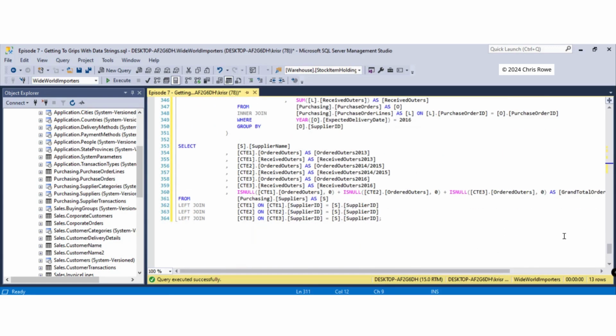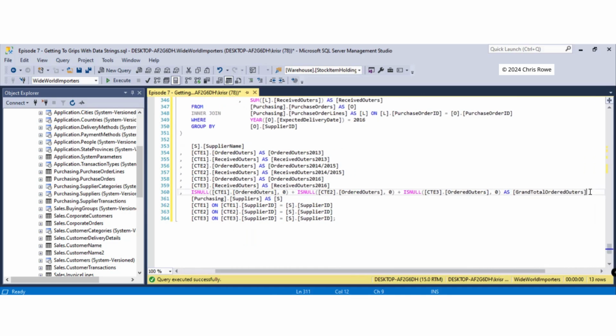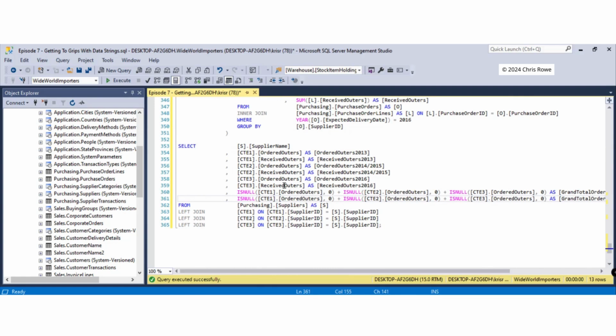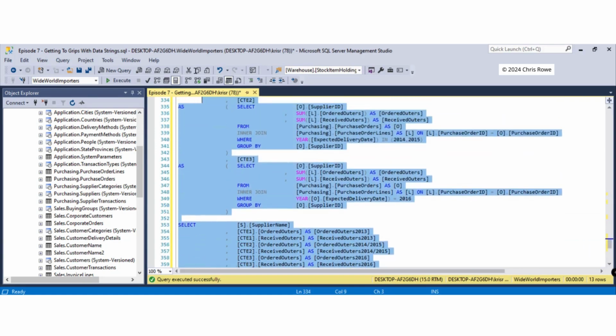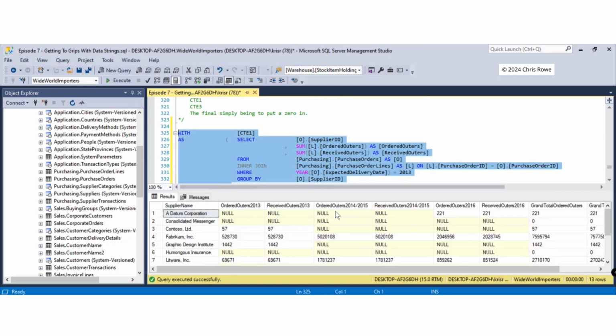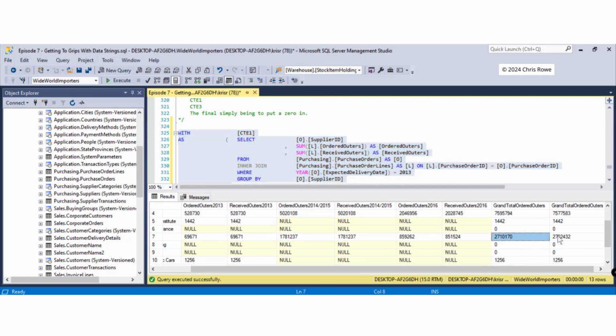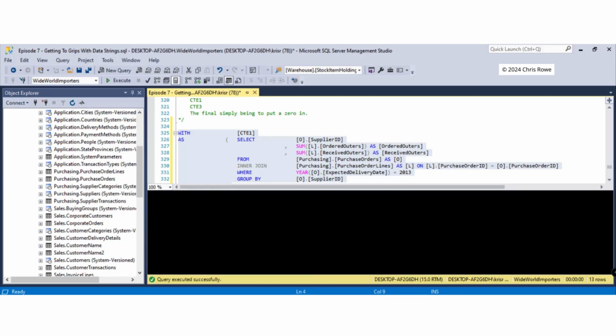And we can do exactly the same by simply grabbing our code there, pasting it in, and we want received outers instead. So very quickly we've built up our code just by copying and pasting. Run it off again, and our received outers are just good. You'll see there's a difference because we have a difference in 2016, so we're getting different values from ordered to received. However, we know our code is working fine now.